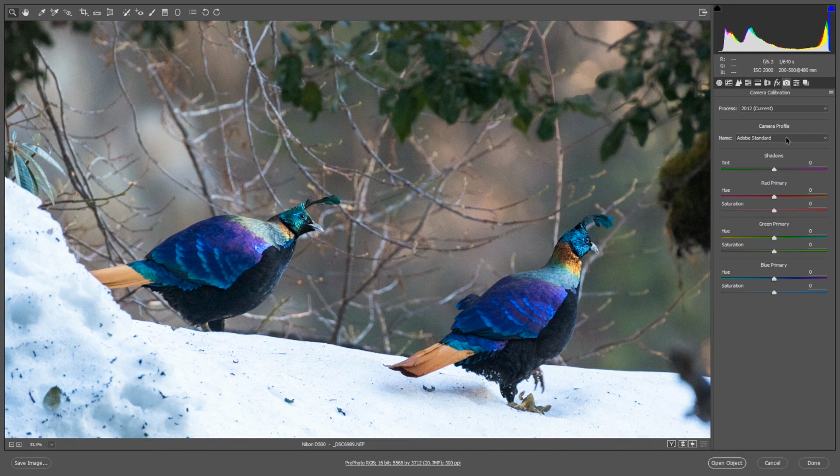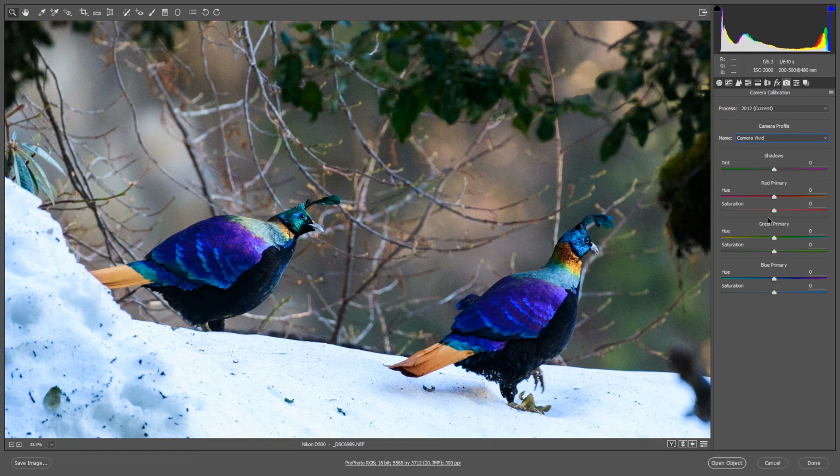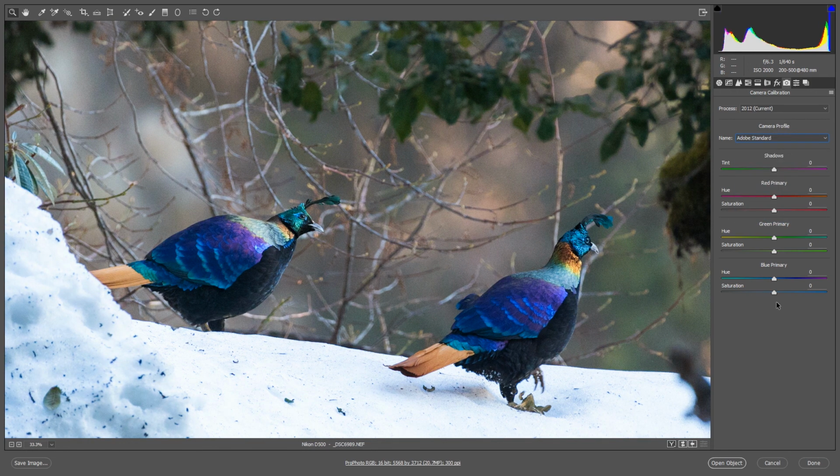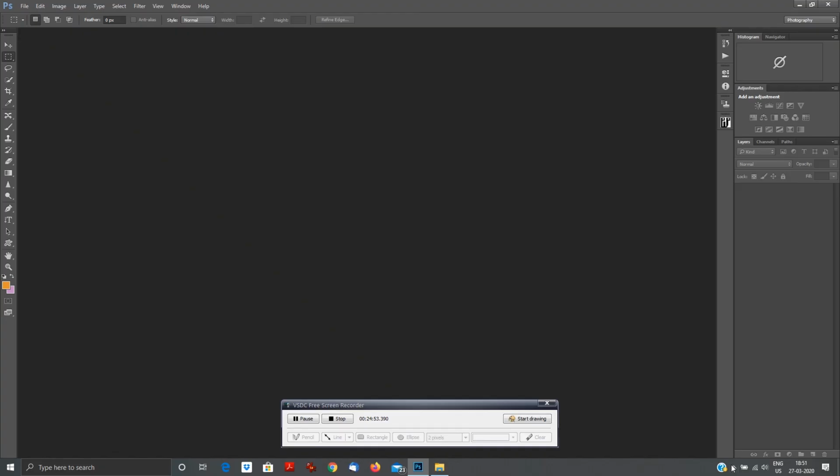Once done, now you come to the final section, what we call camera calibration. In this, I prefer Adobe Standard. Many wildlife photographers prefer camera vivid. So if I do camera vivid, see now, the colors are more vibrant, more bright, which I really don't prefer, because this was not the color which I had seen. I prefer my photograph to look as what I have seen with my naked eyes.